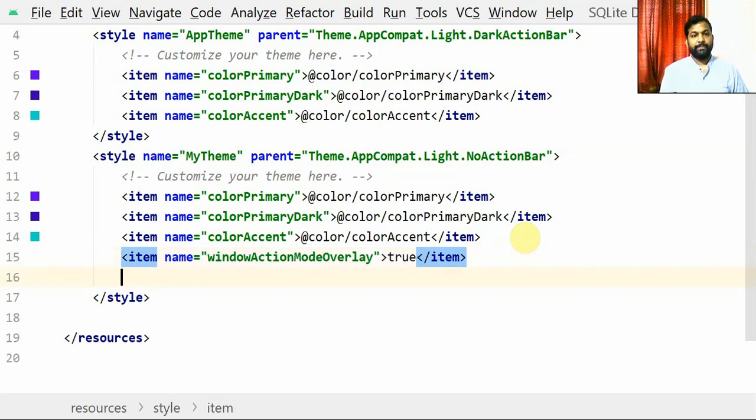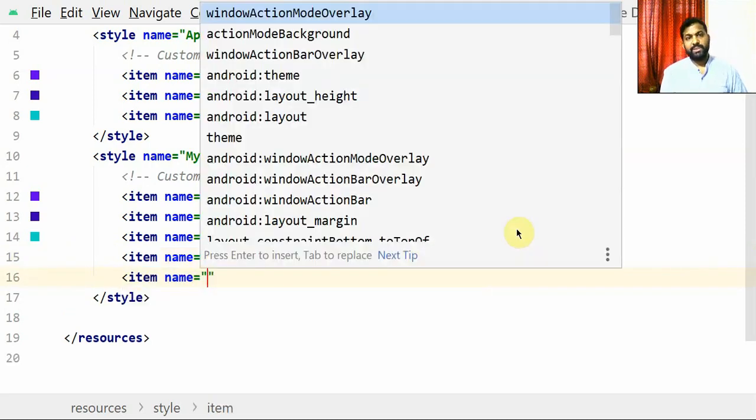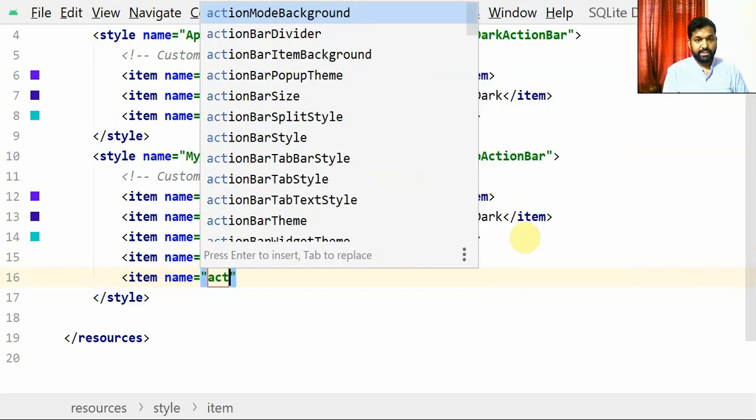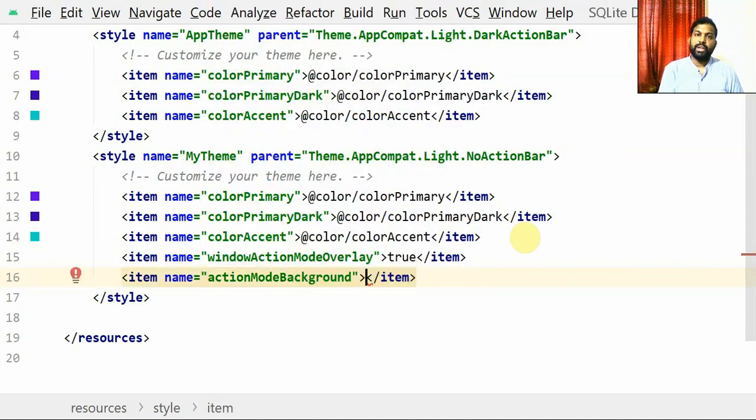This is the property. Next one is item. Let's also set the background color of your action mode. So I'll just look for action mode background. If you remember the output I showed, it was white in color, which means it is by default light themed, but I don't want that. I want the color to be the same color as what you have applied for the toolbar. So I'll just say color/color primary. Done. Now let's run the project and check the output.